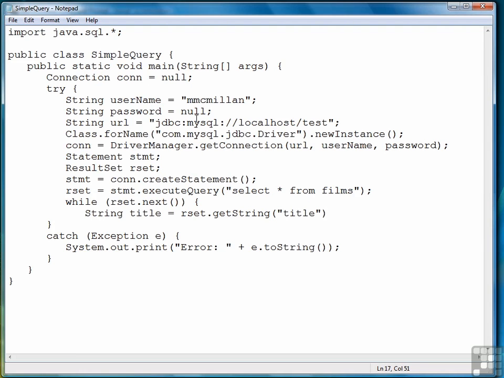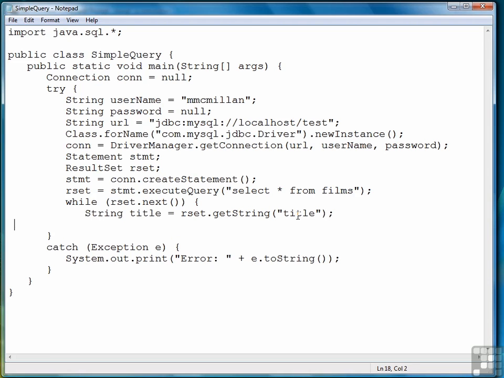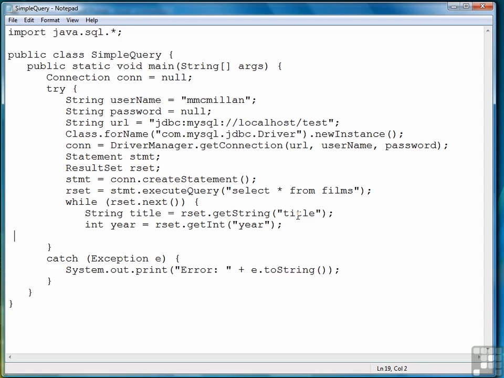So for example, the title is a string, so we're going to call the getString method with the index of title to retrieve the data that's stored under the column for title. Next, we're going to retrieve the year, which is stored as an integer. So we call getInt and the name of our column or field, which is year. And then finally, the director.